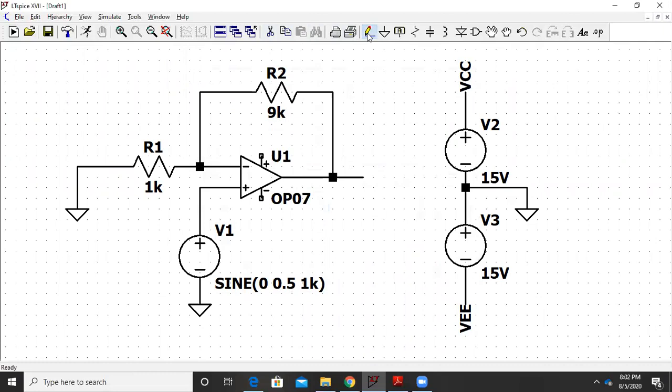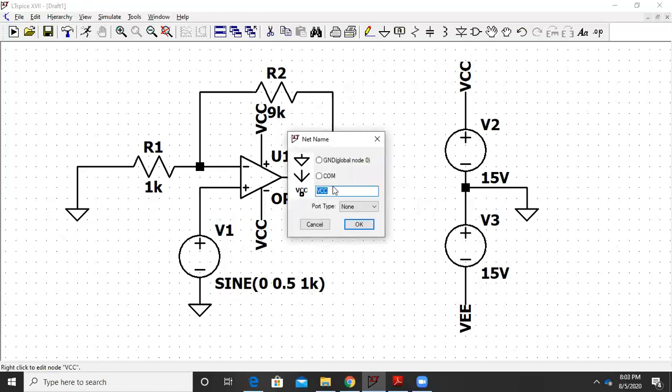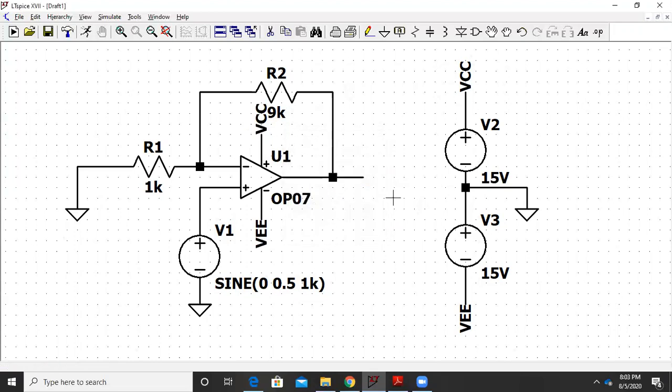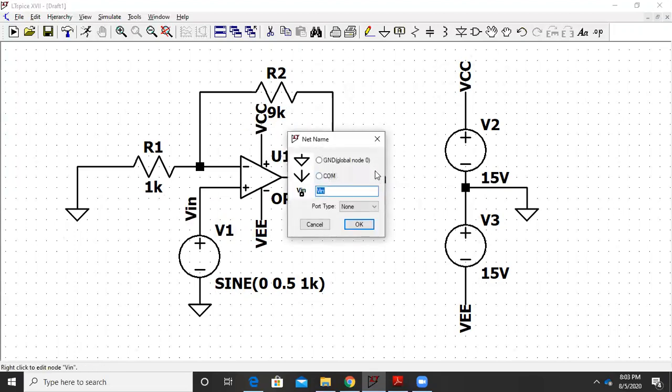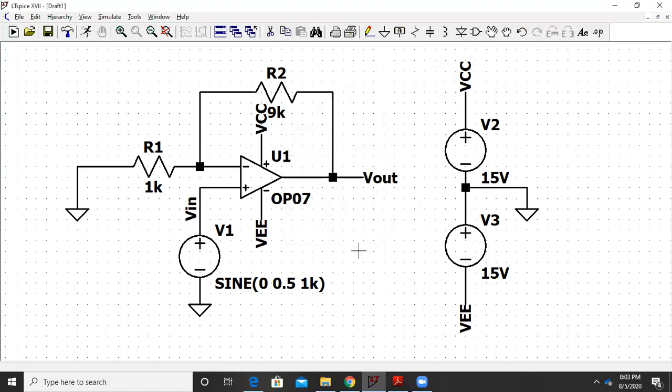Also, I need to power up the op-amp and I need to connect the labels. So I'll write over here VCC and this will be VEE. So the op-amp is powered up with the DC power supply now. Okay, so the circuit is ready to work. The only thing is we can label this as input. This is Vin and this will be Vout. Okay, so we are ready to go now.